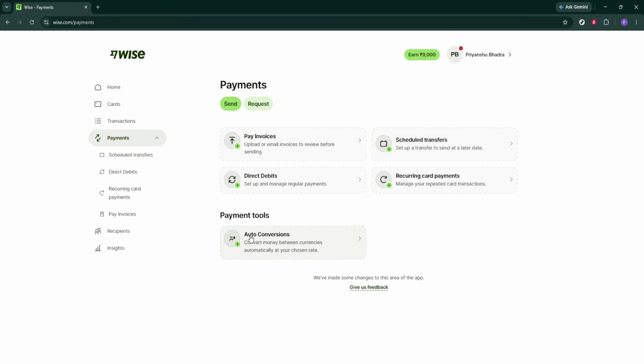Now the next step is to find the section dedicated to auto conversions. This might be listed under Payment Tools, or you can also check for it as one of the options available. Look for a plus icon or a button labeled New Conversion. This is where the magic starts to happen.